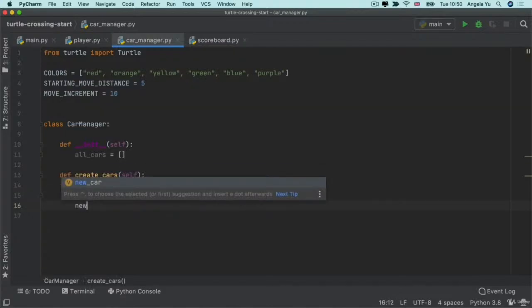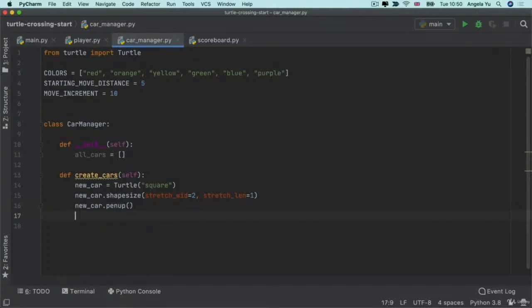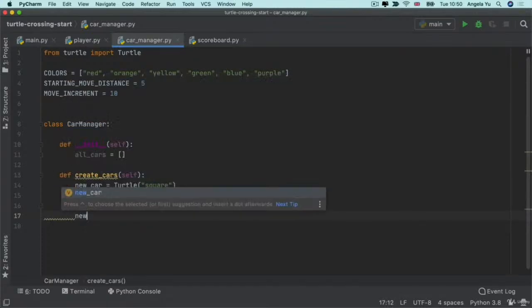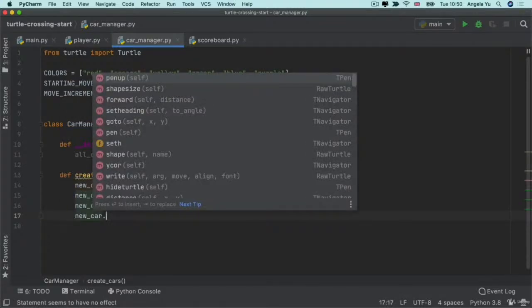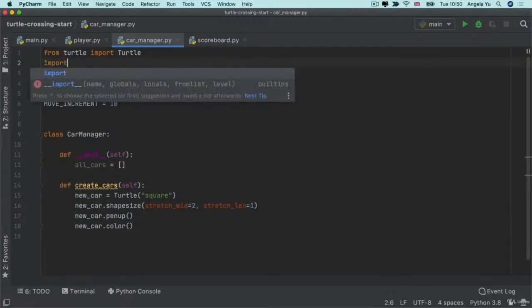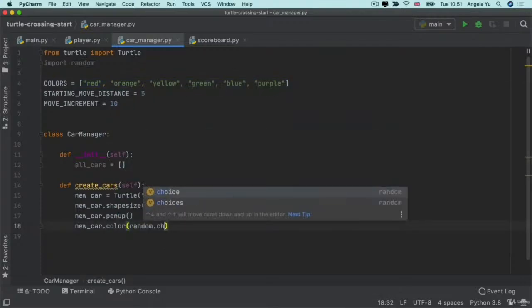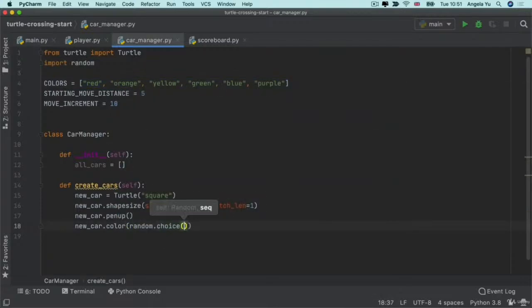In addition, our new car is not going to draw, so we're going to get it to pen up. And also, our new car is going to have a random color. So we can set the color, and then we can import the random module so that we can use one of these colors in this list. And we can say random.choice and then pass in our list of colors from this COLORS constant.